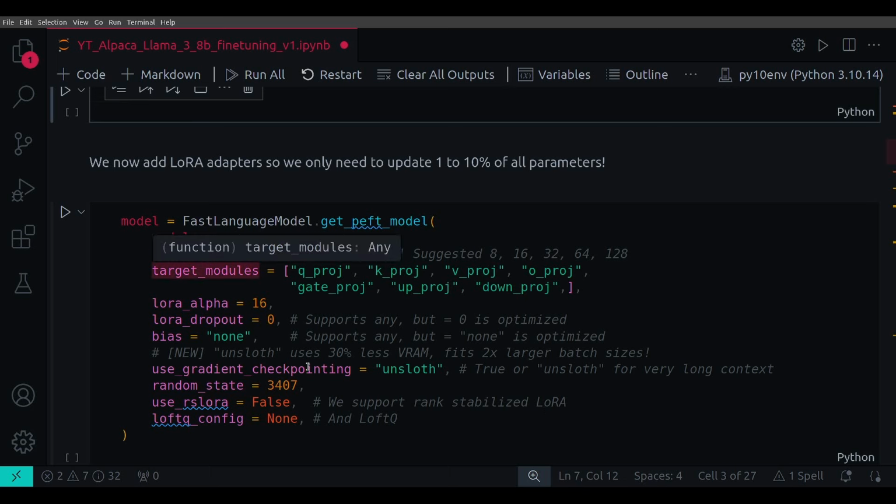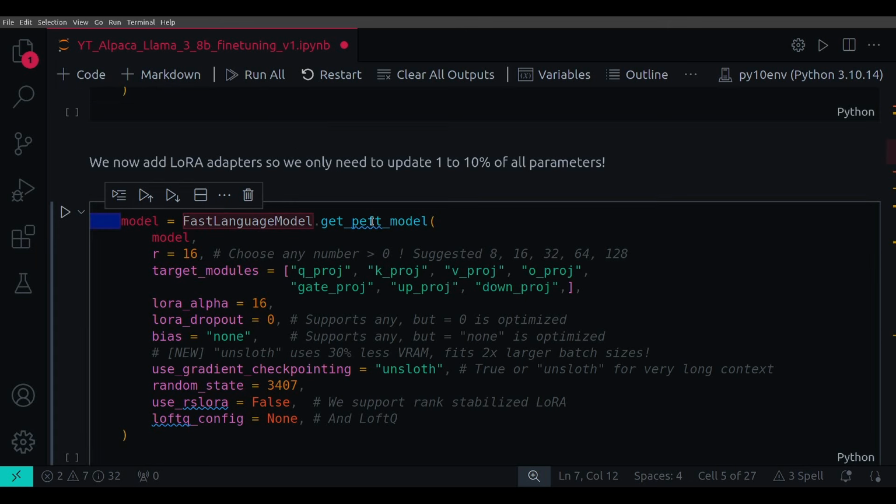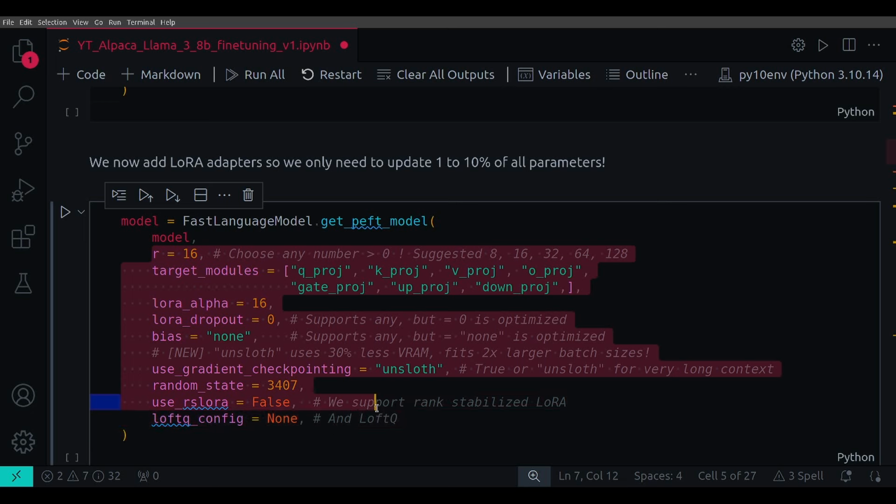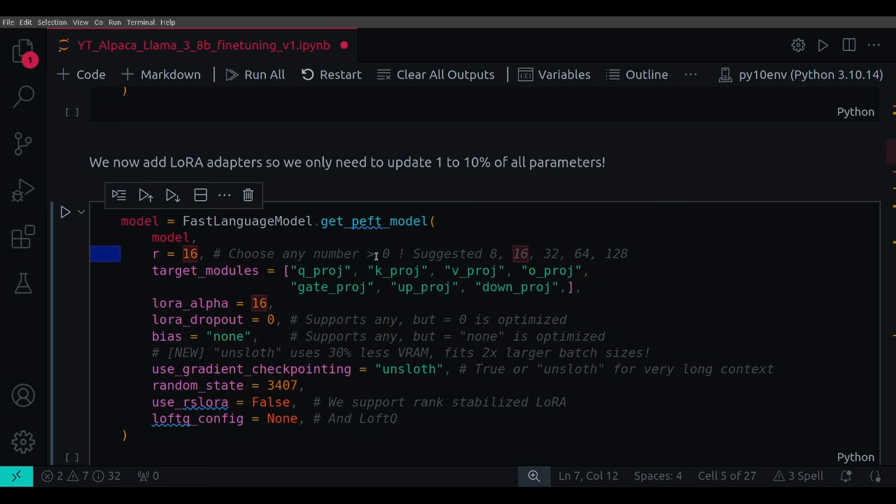Again, I'm using FastLanguageModel and then get_peft_model. And here you supply all your hyperparameters for your LoRA config. For example, r is 16; choose any number, and higher numbers like 8, 16, 32, 64, 128. Target modules are the modules which contribute most to your attention calculation. Then LoRA alpha, keeping it at 16, LoRA dropout 0, and 0 is the most optimized one.